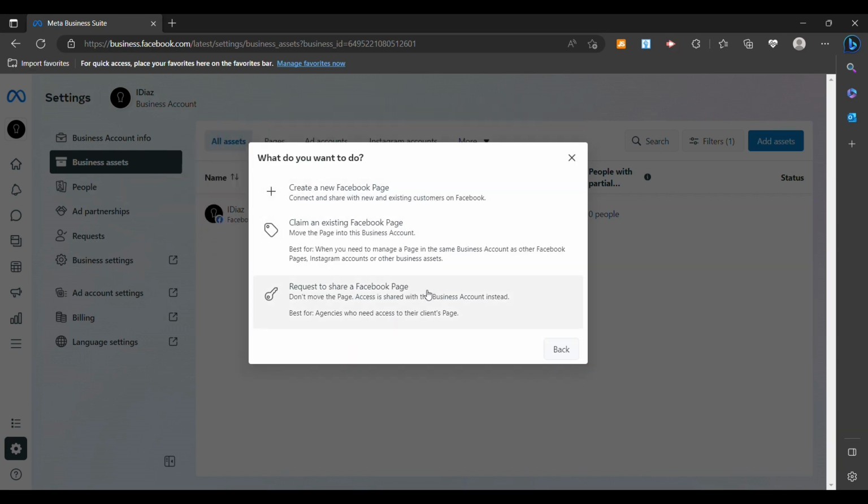After that, you will be asked, what do you want to do? Do you want to create a new Facebook page? Claim an existing Facebook page, meaning that you own the Facebook page? Or request to share a Facebook page, which is what we're trying to do. Okay, so request an admin access. So we will choose this request to share a Facebook page.